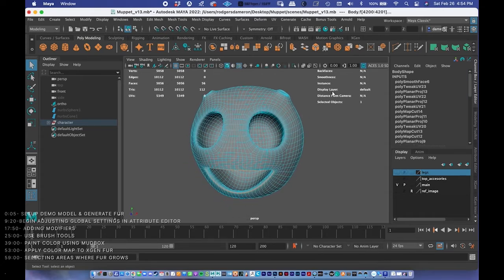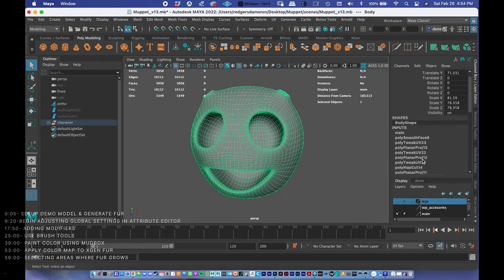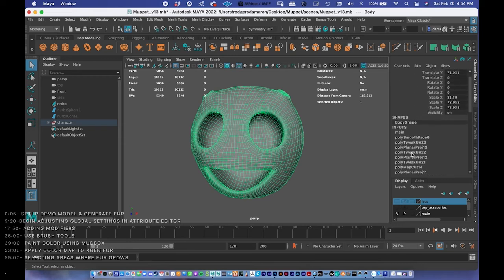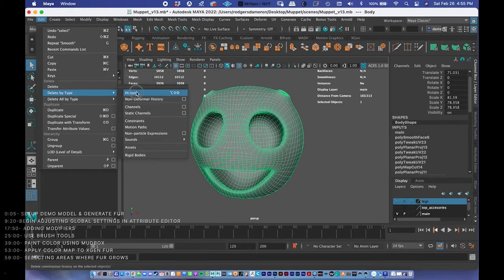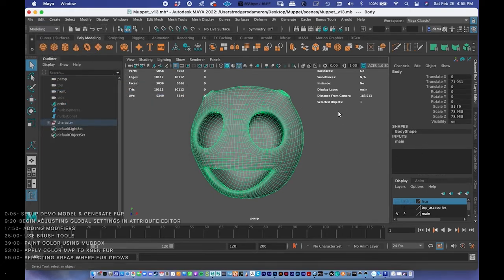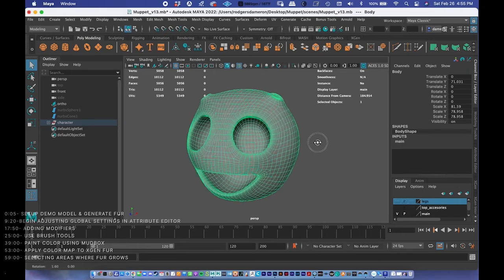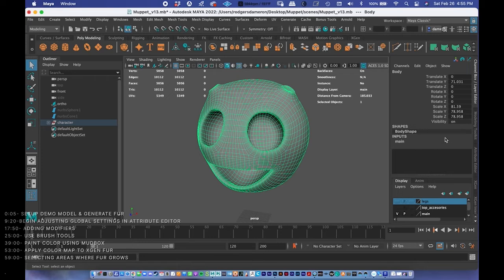The way I can set that up is, first, I might just like to clean up the history in my model. You can see here that your history hasn't been deleted. It's good practice to go through and delete your history every now and then. So Edit, Delete by Type, History. The reason being, errors can start to come up and get weird with Maya if you go too long without doing it. Sorry for the digression here.